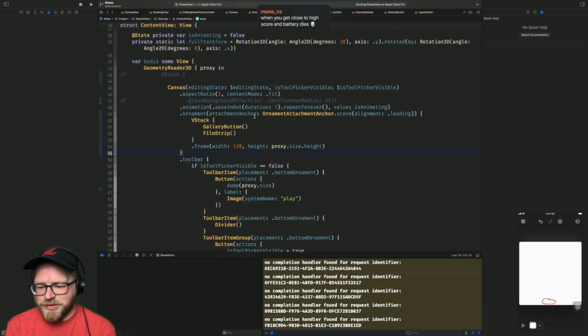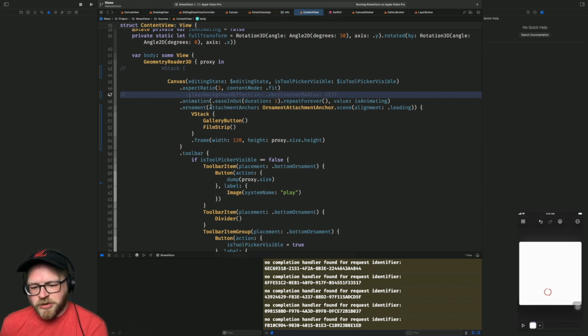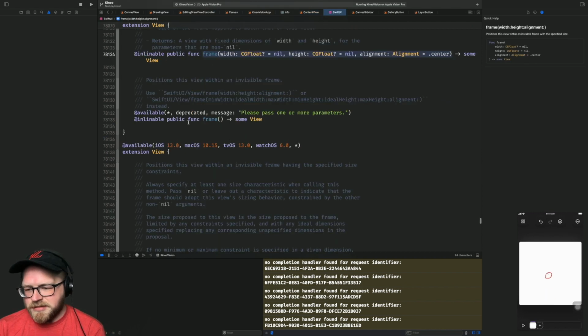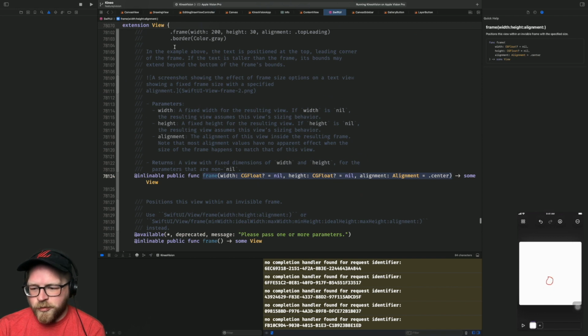When you get close to a high score and the battery dies. I did at one point when I was playing this have to plug in because I was like, no, I don't want this to die while I'm still trying to do this. Oh man, the last level of that game, it took me forever to beat. It was so hard because it just starts going so fast. I mean, you guys know how Tetris can be. When I finally beat that, I was just like, whew.